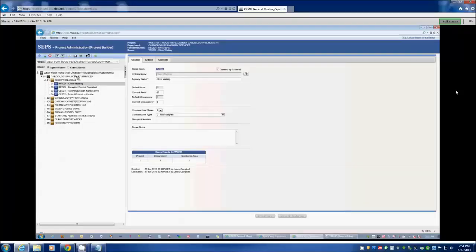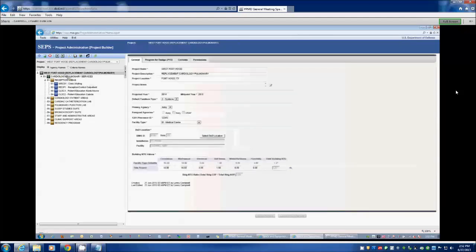So let's talk about, I'm going to go back up to the project level so we can talk about the top level of the hierarchy. And go over to the first tab, which is the General tab. Again, it's all the identifying information that we put in when we created the project.